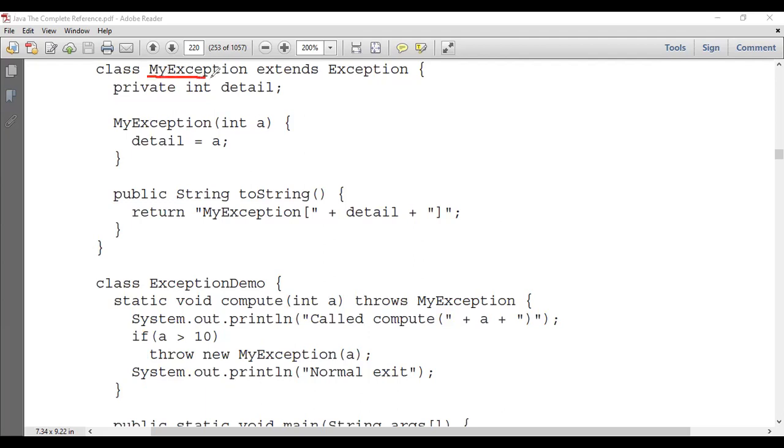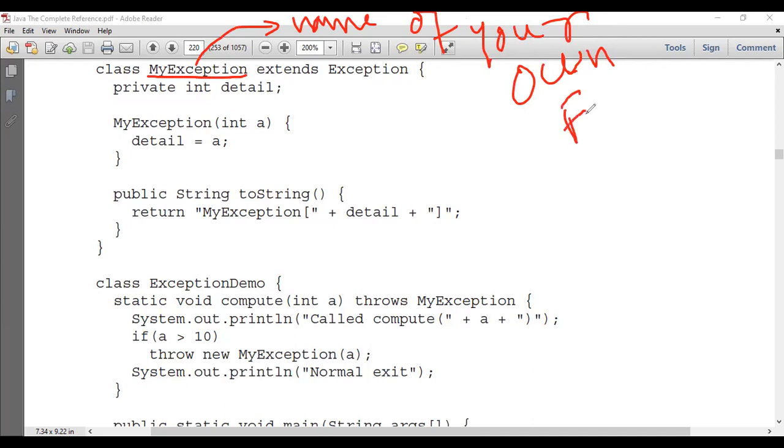The name of the class is nothing but the name of your own exception. It's the name of your custom exception. Okay. Now here I'm trying to create my own exception called my exception.